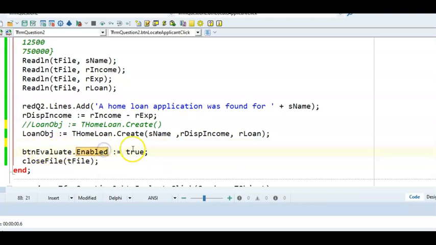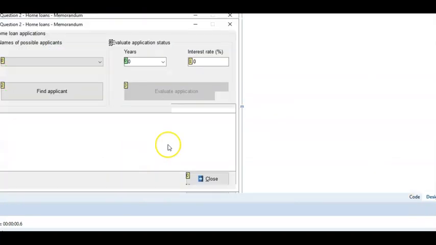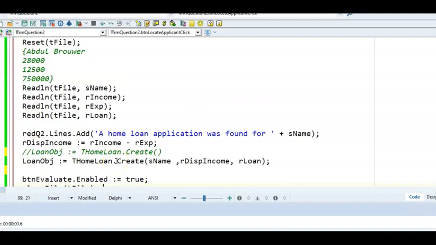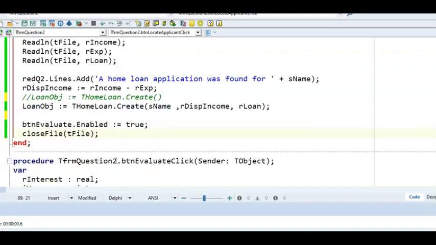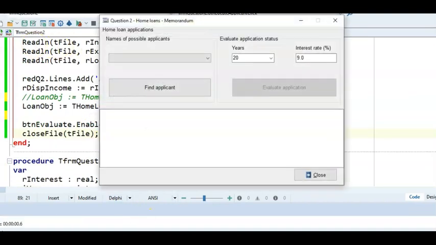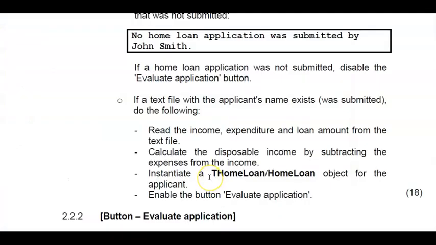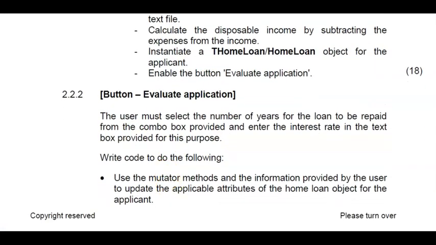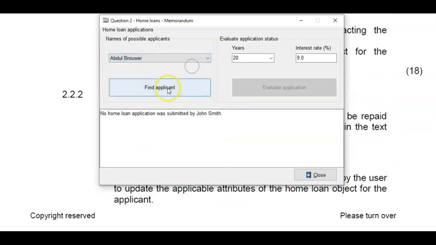Then we have to enable our button, the btnEvaluate button. That's this button here. And remember to close the file. Whenever you have an assign file, you must always have a close file. Okay, so now it is time to run and test your program. And we are going to test, well, let's try John Smith. And it tells us there, okay, John Smith hasn't been found. And they didn't actually give us an example here. We're only going to get some output there. But you can test your program just to see, we know that guy is there. There we go. We see we have found him, and there we can evaluate his application.